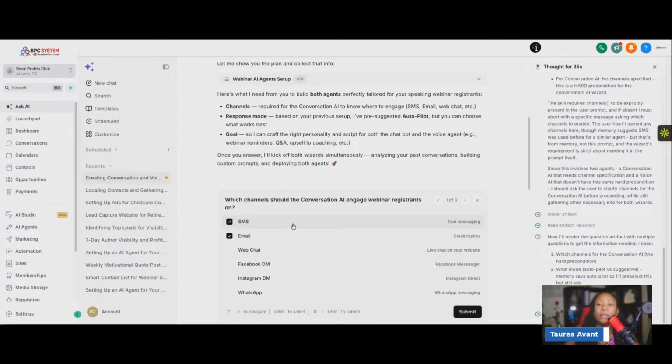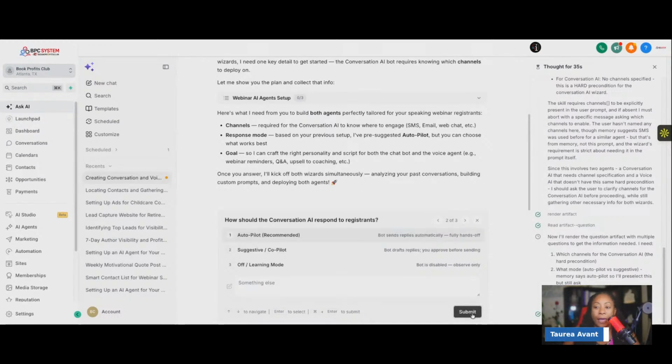So, anyways, I'm just going to set it up to connect with my SMS and my email in case they reply back, right? Now, how should the conversation AI respond to registrants? To start off, I kind of want it to draft replies that I can approve before sending, just to teach it what to respond. Because sometimes the AI agent may get a little bit carried away, doing too much, right?